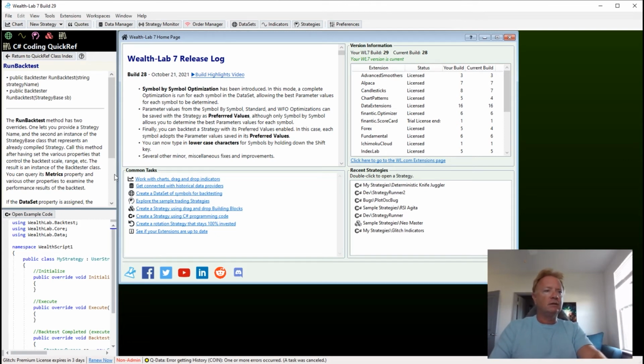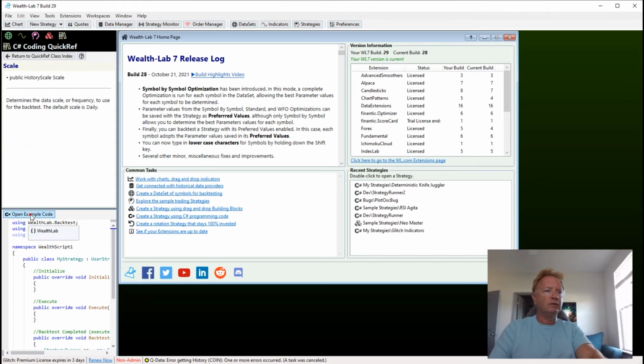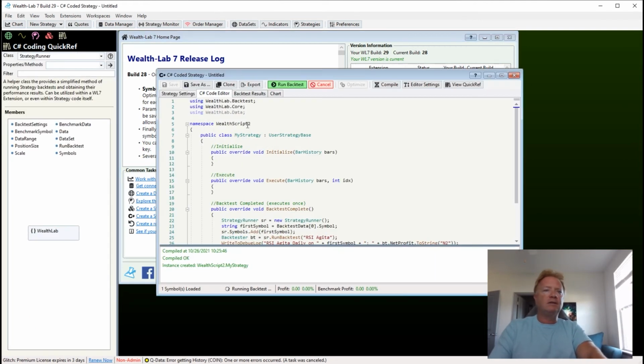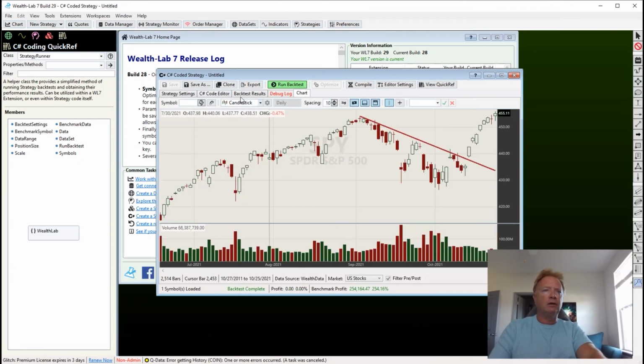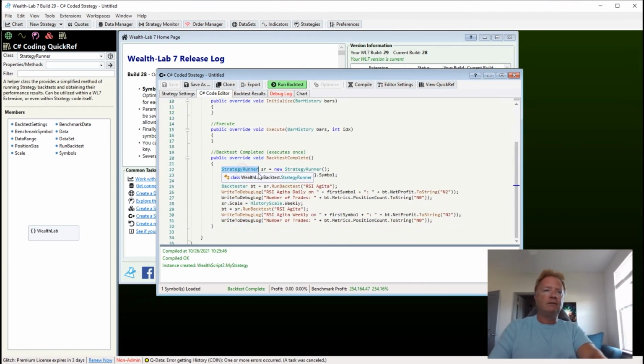So let's take a look at one of the examples here. I think the Scale example is interesting. If I open up this Scale example, it will run. And let's take a quick look at the code before we look at the result. So we're creating an instance of the StrategyRunner. We're getting the first symbol in our backtest data.